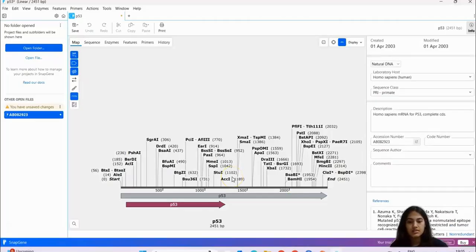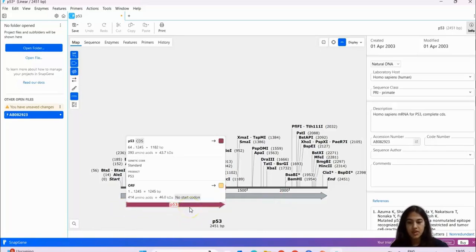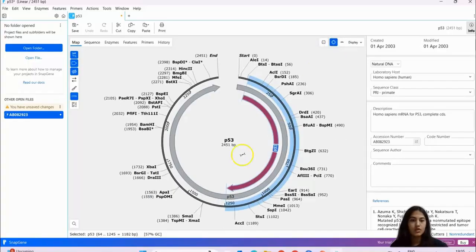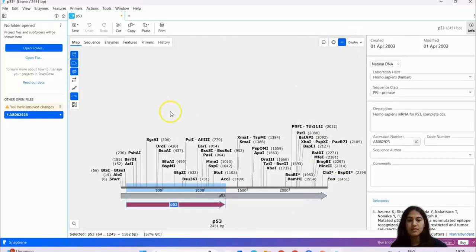And you can see this is our whole complete CDS gene, and this is ORF, and this is our gene from start to stop codon. This is its linear form. You can see it in circularized form. These are all the restriction enzymes. You can see the restriction sites, and you can use them if you want to do restriction enzyme cloning. But we are going to a simpler way this time.